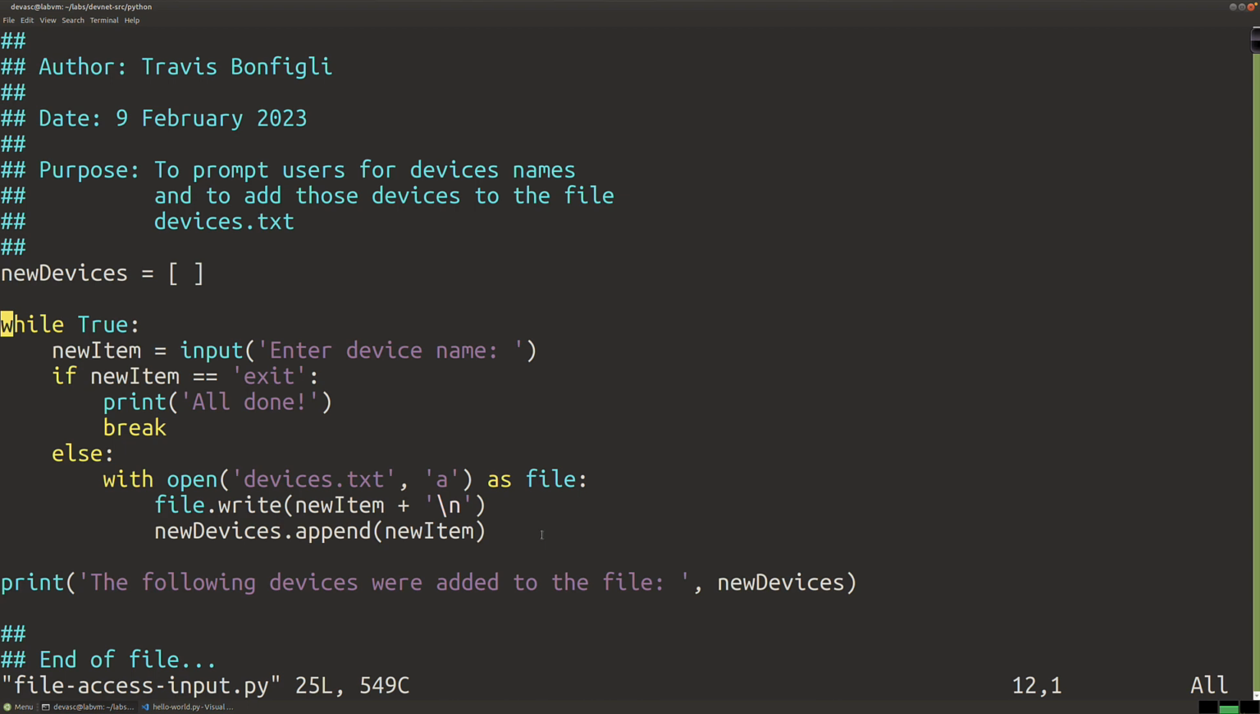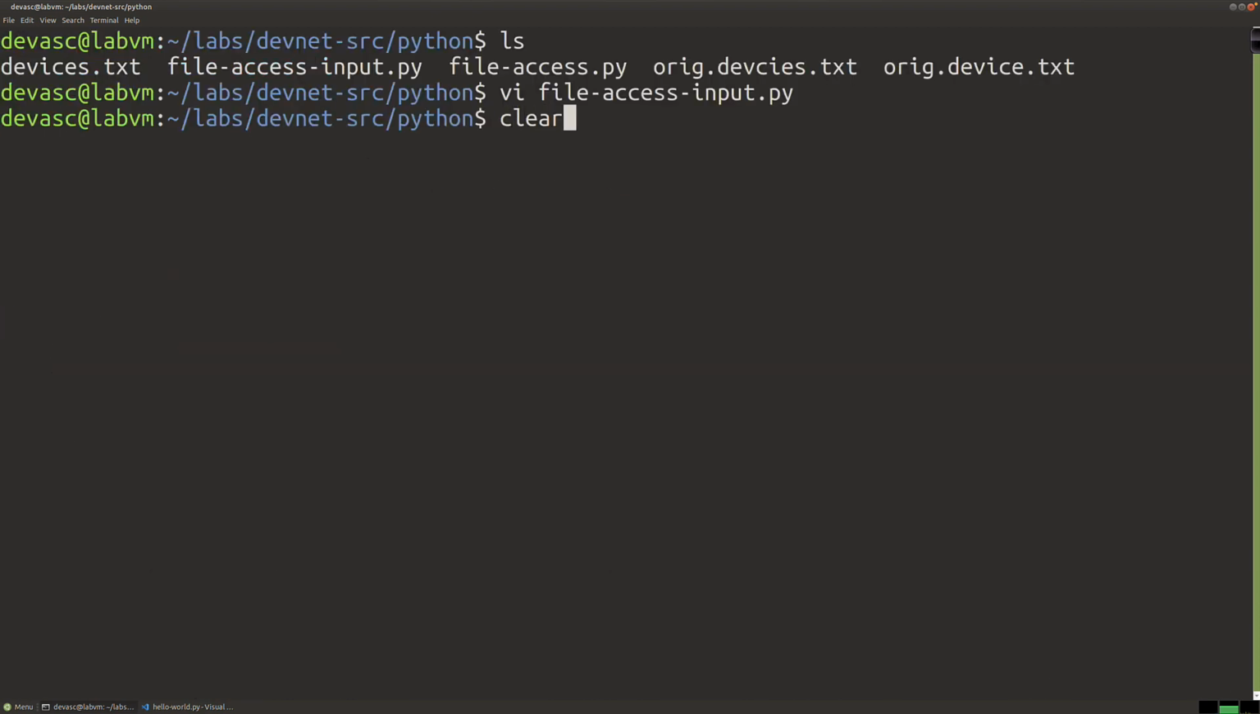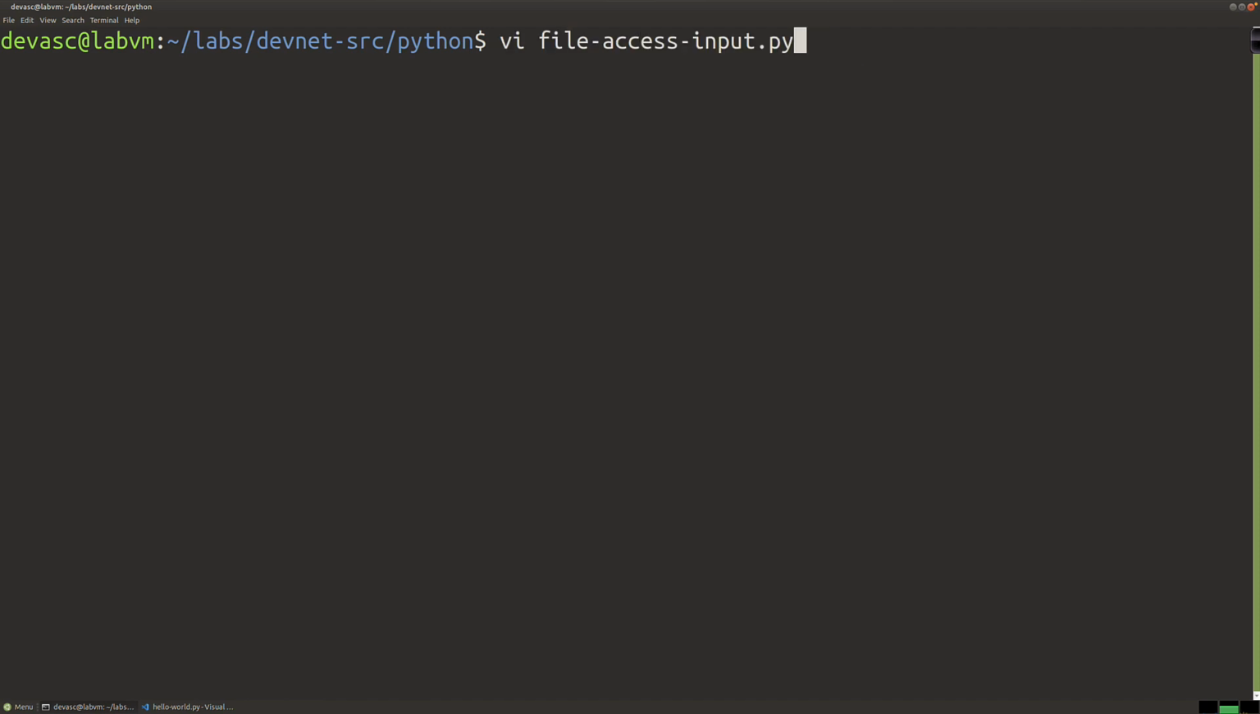We've got the while loop that's going to run forever, prompting the user for device names until the user says exit, and each of those device names is being captured in a variable new item as they get entered. And then using the file.write, we're writing the new items or the new devices into the file, and then we're going to close it out. And again, that's automagic when we use with open. So let's run this and let's see what ends up happening here. So I'm going to go ahead and say clear, and we're going to come back here and change this to Python 3.